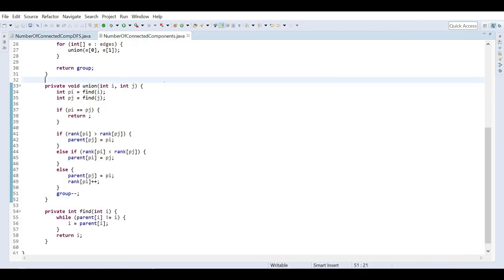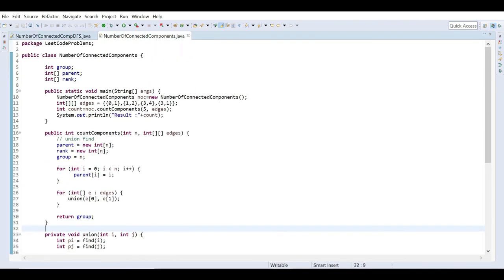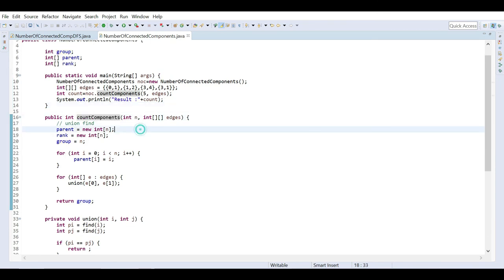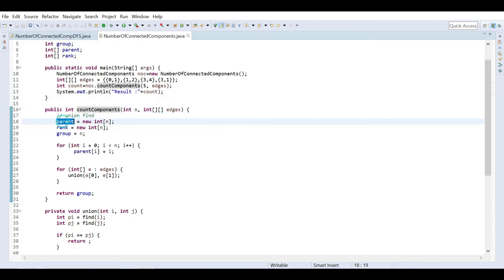Now the other technique is using union and find. Here we need 3 things, right? One is the parent array, one is the rank array, and group, which means the number of nodes we have to reduce to get the result. Here is the main method, we are passing everything, and in the count component method we have defined the parent, rank, and the group. The parent array will have length n, same for rank, and the group will be initialized as n.